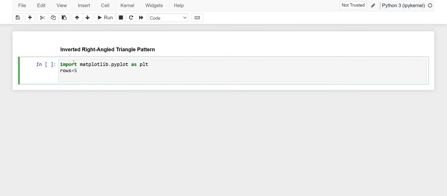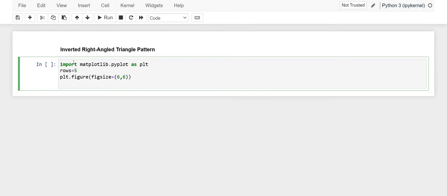And now we'll create the figure. So for that we'll write this. This creates a 6 by 6 inch figure for proper visualization. And now we'll generate the inverted right angle triangle pattern using a nested loop.